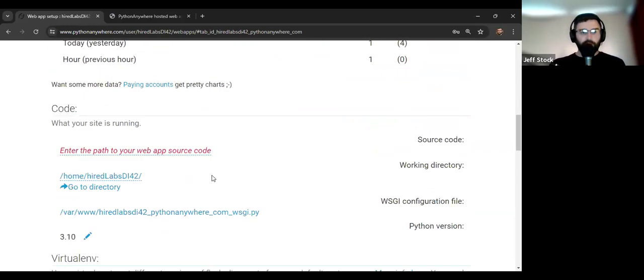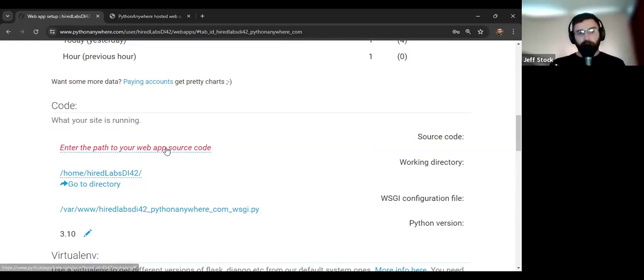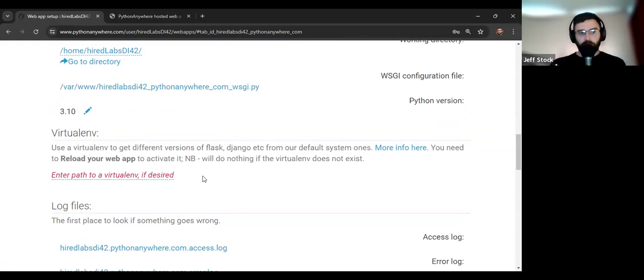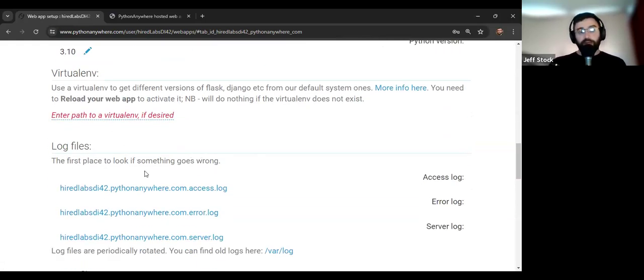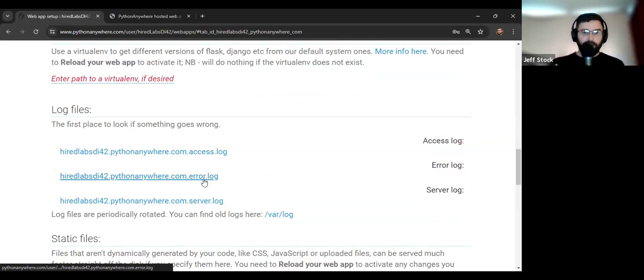Some analytics, we're not going to worry about that. Code, we're going to be down here later. This is where your code's going to be. So when we start writing our source code, we don't have it yet, but we're going to put that in here. Same thing with virtual environments. Log files, this is very important. When you're working in here, you're going to be coming to these a lot when things break. Specifically, the middle one, this error log. So it's going to be the domain name, so your username.pythonanywhere.com, and then .error.log. And that's usually the one you want when something goes wrong.